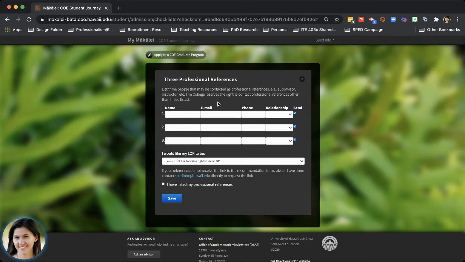For your professional references, what's great is you don't need formal letters. A lot of the people that you're going to be asking to write references usually work in schools, and they're very busy. So what happens is you just put their name, their email, their phone number, and their relationship to you in this document.